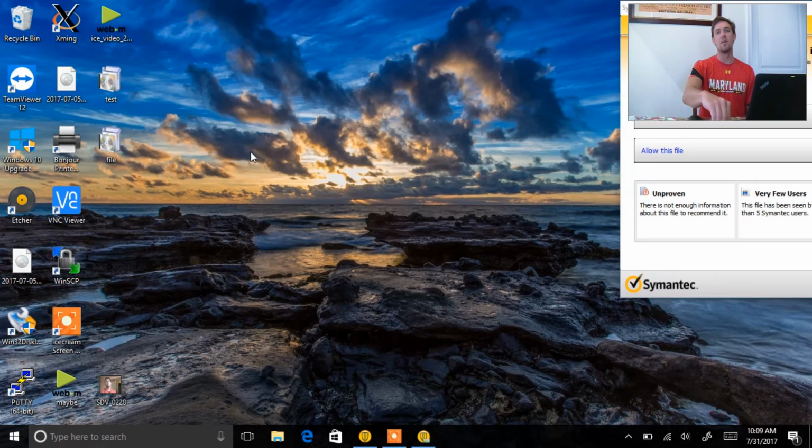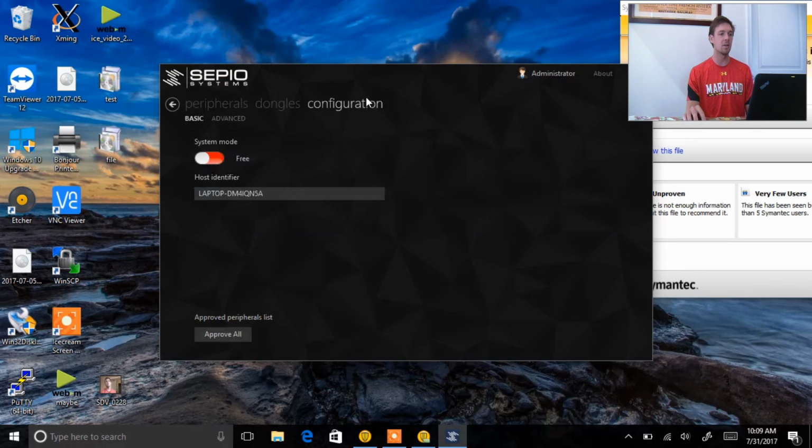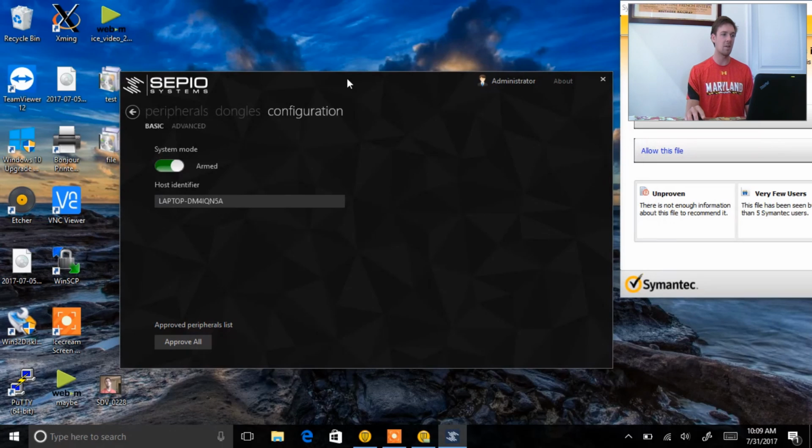So now that we're aware of the vulnerabilities of the USB, we can go ahead and walk through the Sepio security platform and show how it completely protects your computer against foreign USBs. By opening up the platform, we can locally configure it and approve any USBs that we actually want our computer to have access to, and then we can go ahead and arm the system. Now that our computer's armed, it will completely block any foreign USBs, whether it be the USB thumb drive or the USB Rubber Ducky.